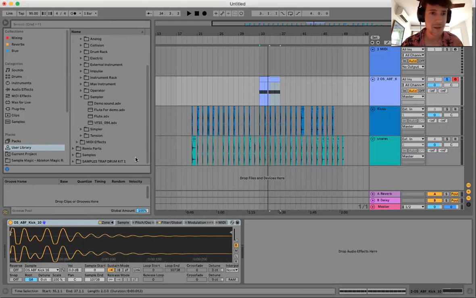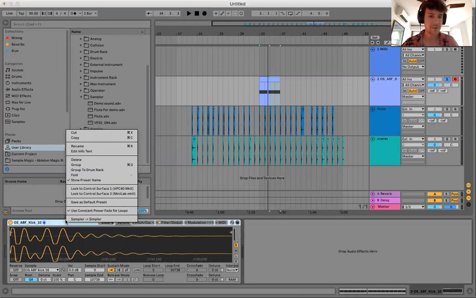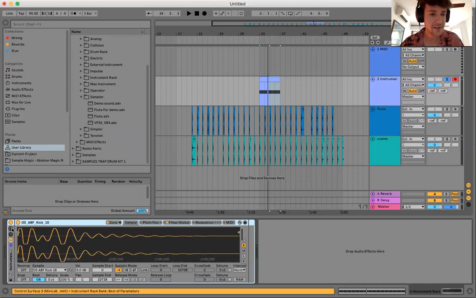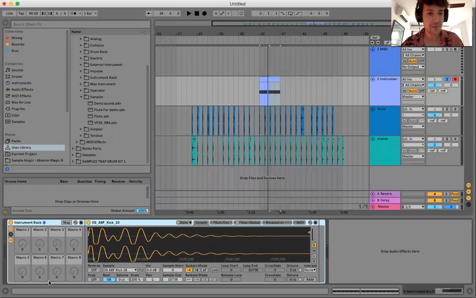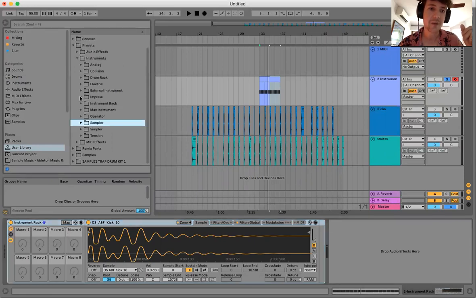I don't want that there. And what I'm going to do is group this. So right-click the sampler, and I'm going to push Group. Now that it's in a group, I can open up the instrument macro rack part of it, the side that you saw me open. And now if I save this here, it's going to be saved to my instrument racks.